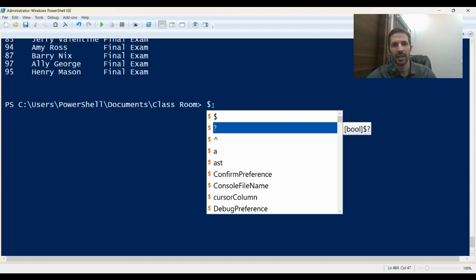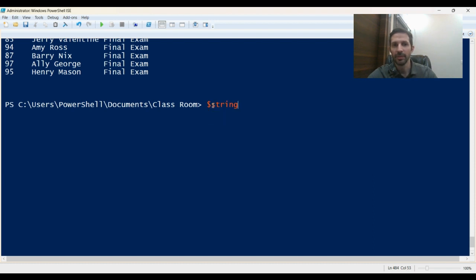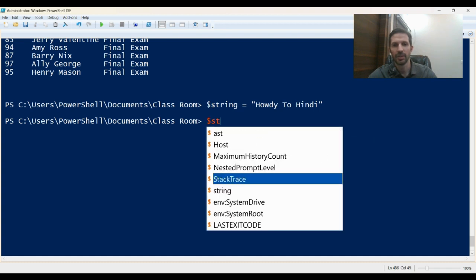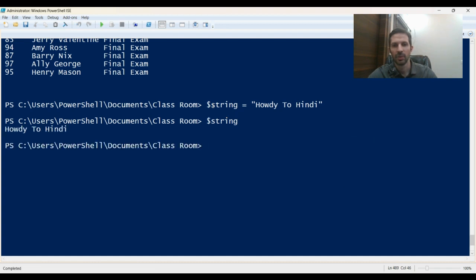So let's put a new variable called string, and let's make it equal to "Howdy to Hindi." So if we say string, we are going to see Howdy to Hindi all at once.